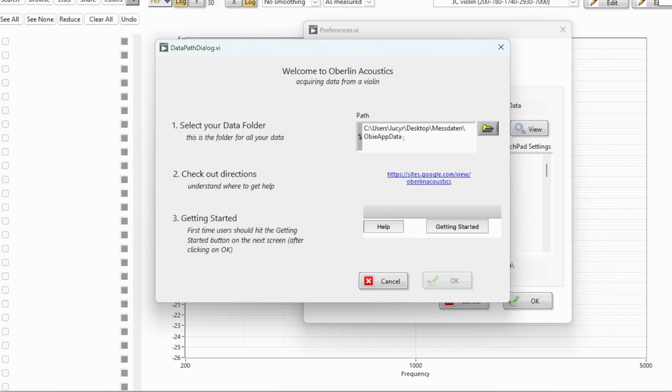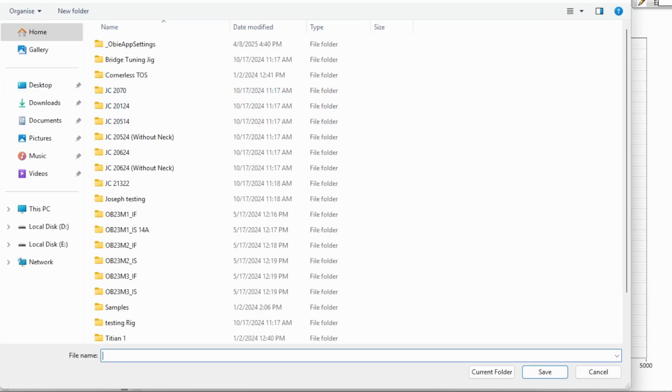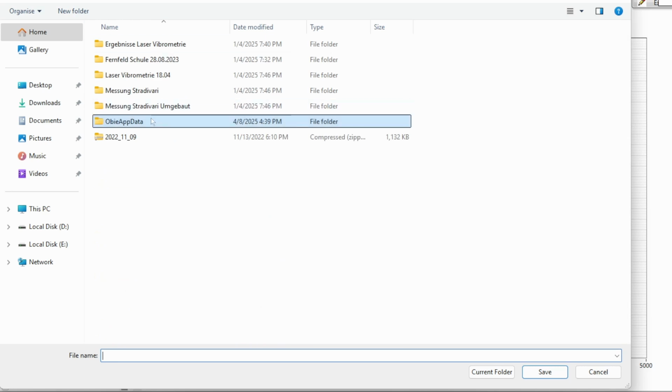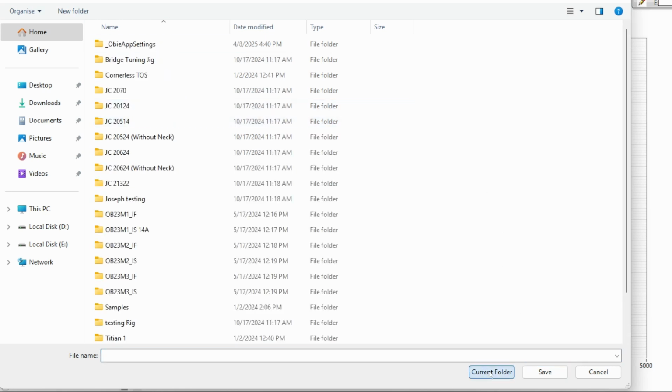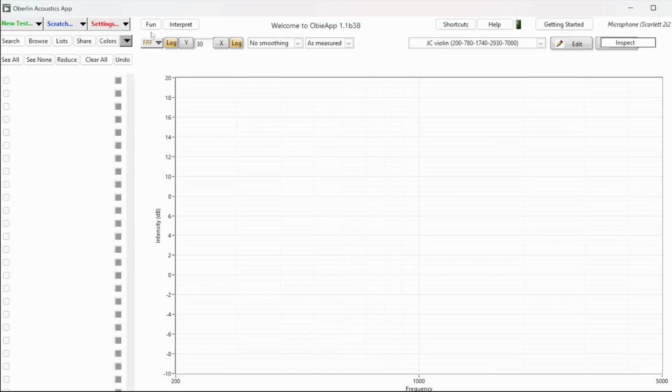Once you have the software running, you will be greeted with this screen asking you to define the measurements folder. This will be where the ObieApp stores all the data you will collect with it. Here I choose a folder on my desktop. Back in the app, there are many buttons to click and functions to explore, so it may seem somewhat overwhelming in the beginning. Let's go through the most important things you need to know.